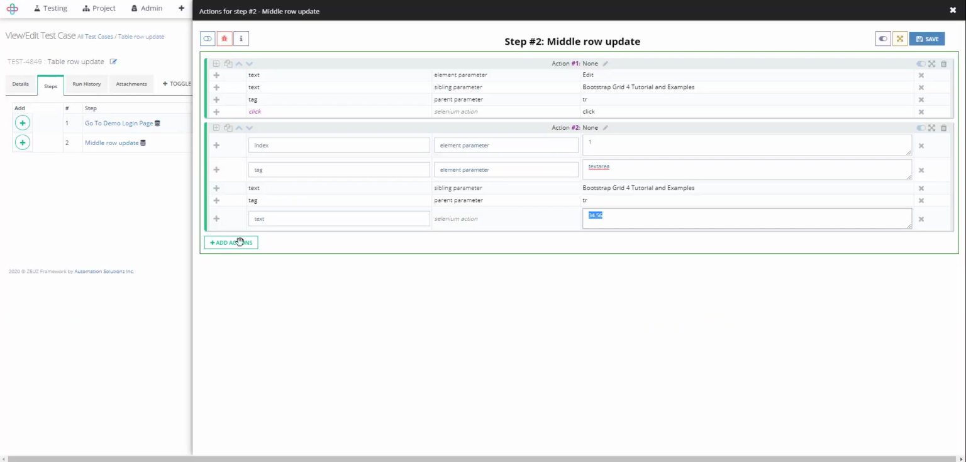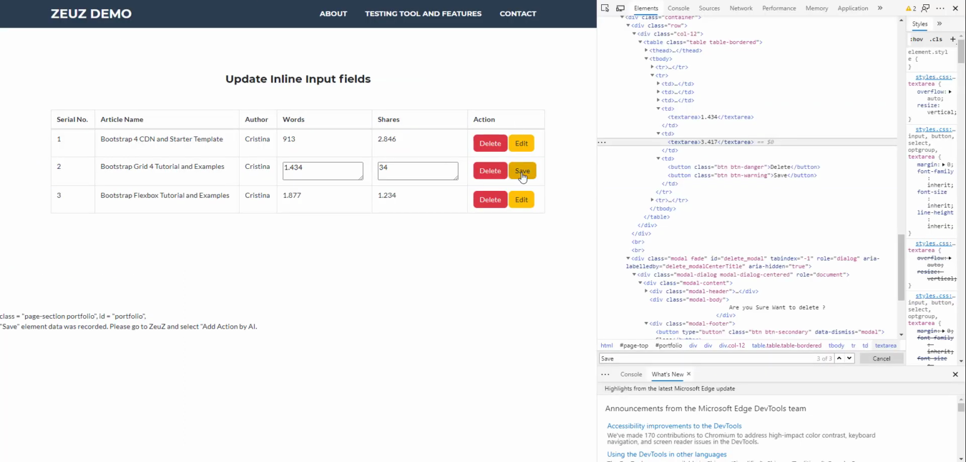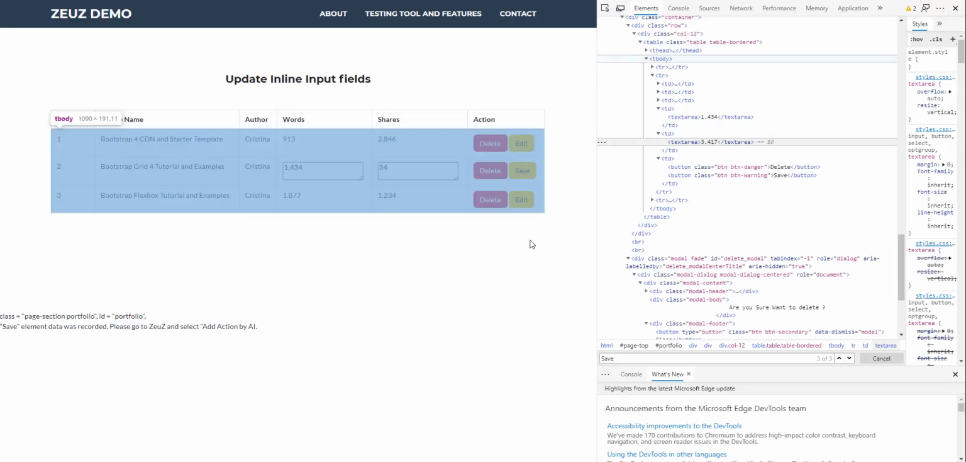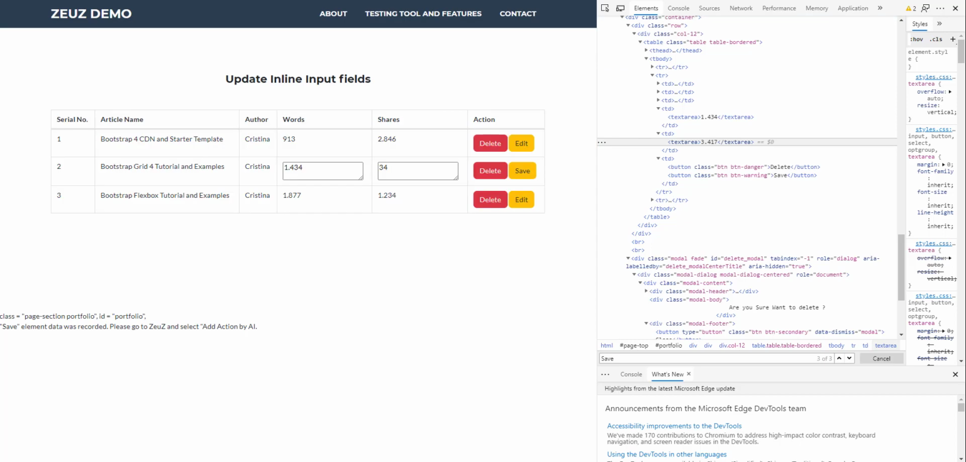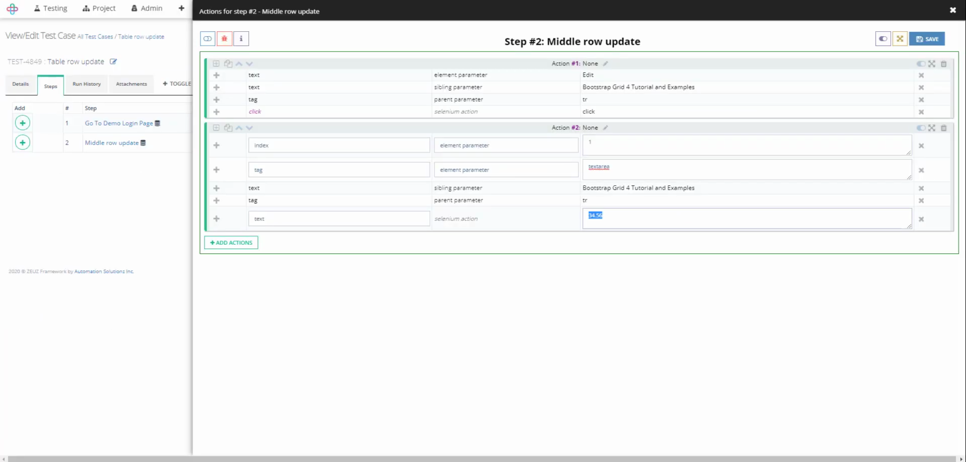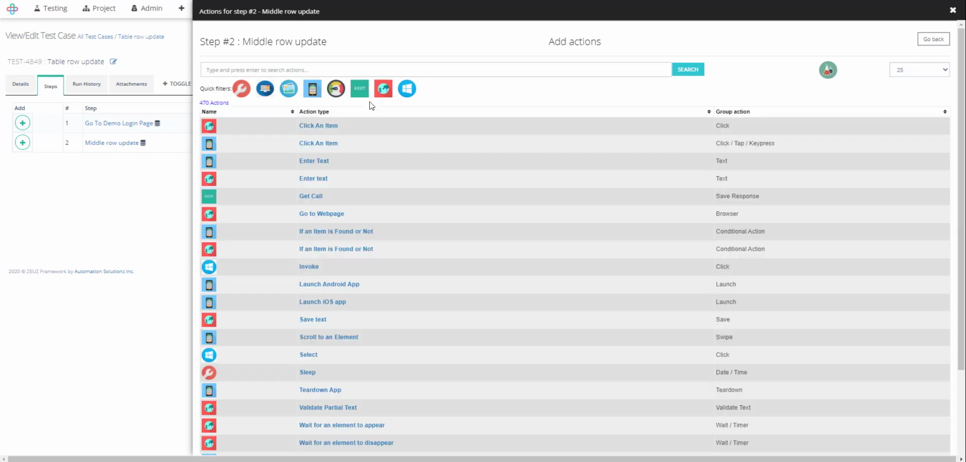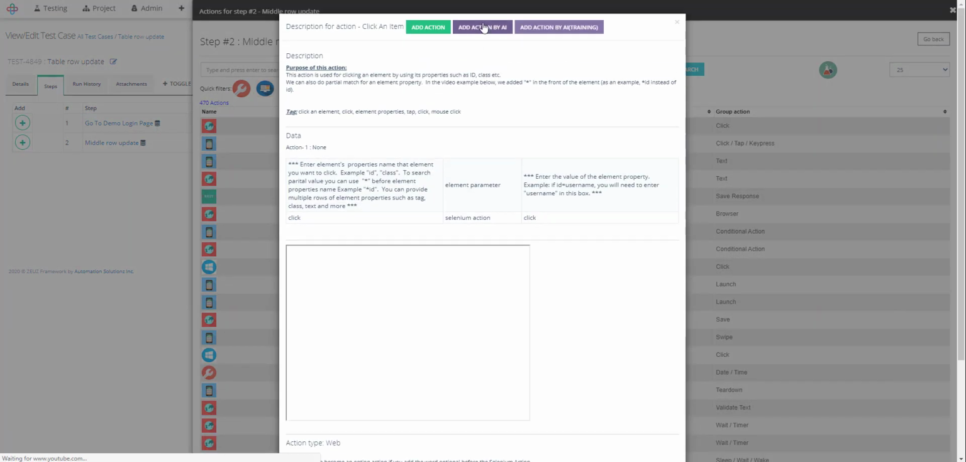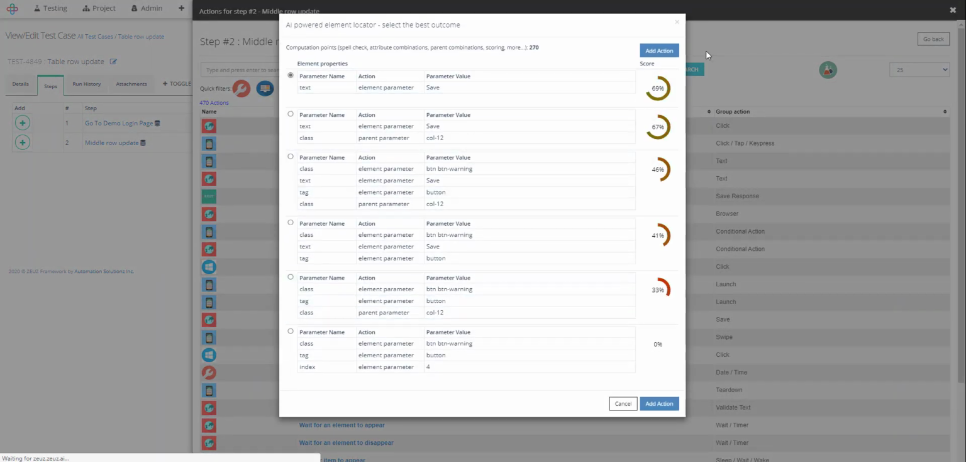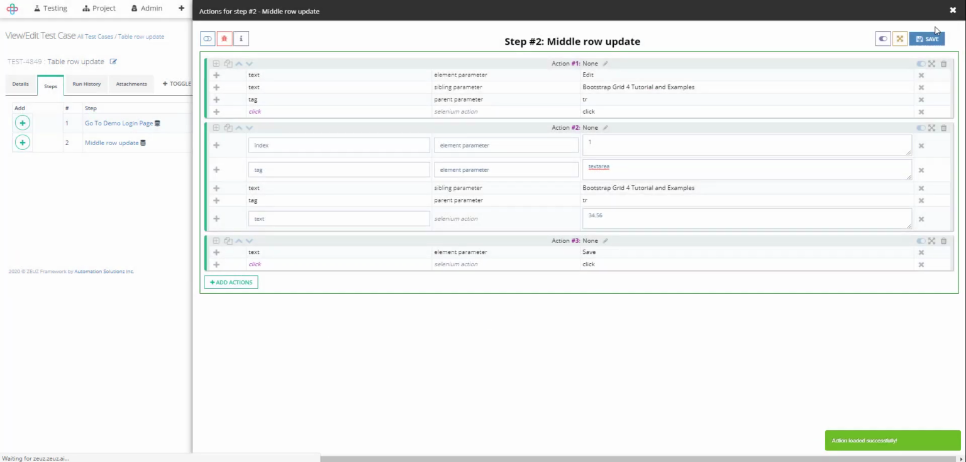Now the next action is just to click on save. Since there are no other save buttons around here, we can safely use our AI in this case. Click on save, add action, click an item, action by AI, and add action. And that's all for this. Okay, let's go ahead and run this test case now.